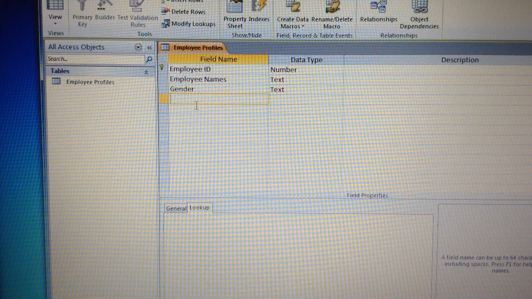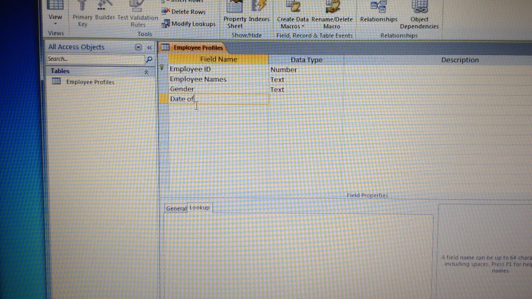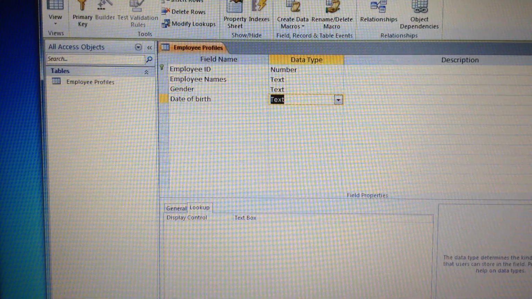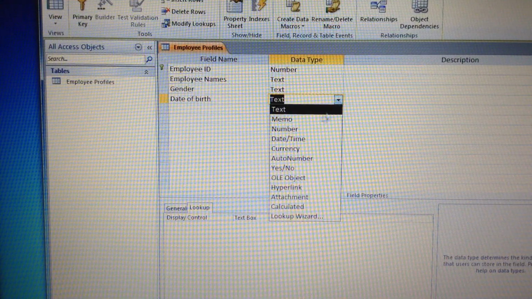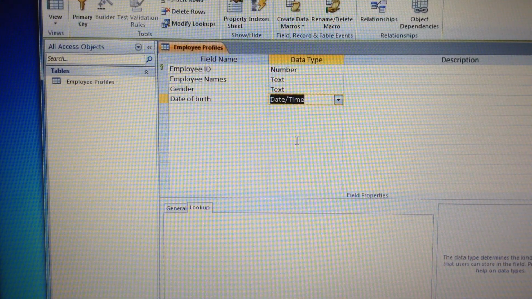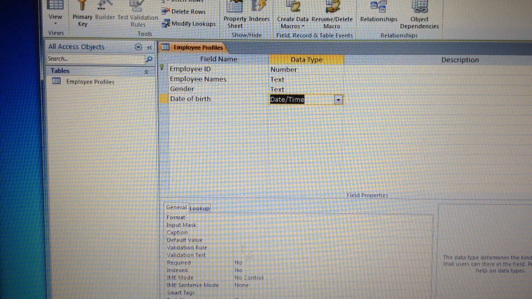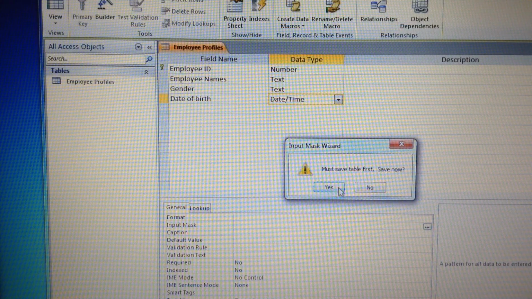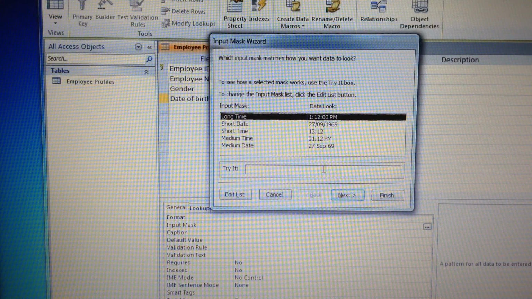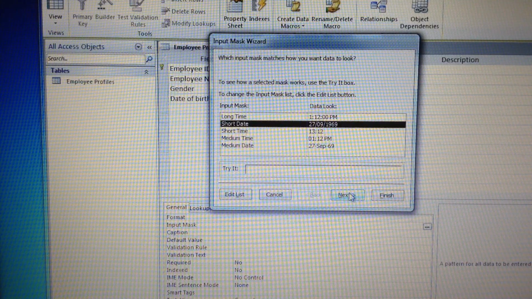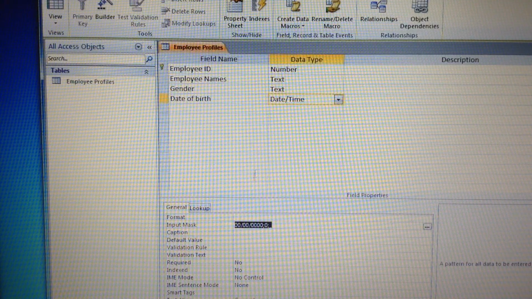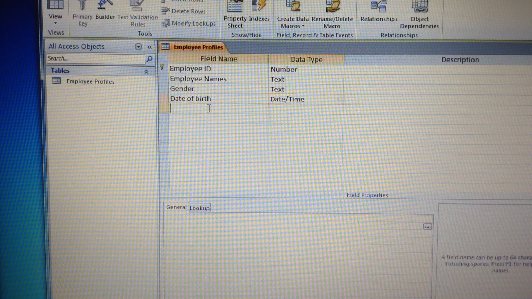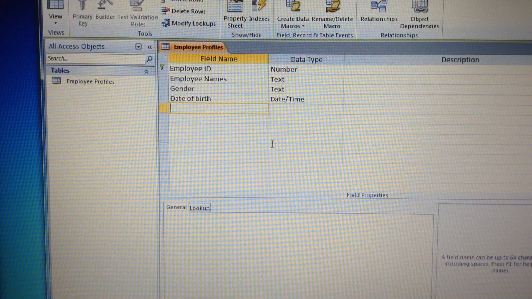Let's quickly add another variable to capture the date of birth for employees. For date of birth, we'd want our variable to take the data type date or time. So let's go to general. Let's go to input mask because we want to restrict or format our variable in a certain way. Let's select short date for this variable. Done.